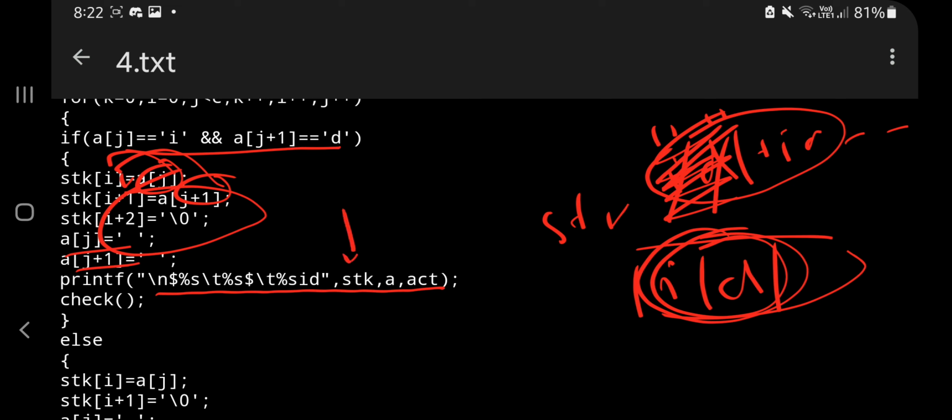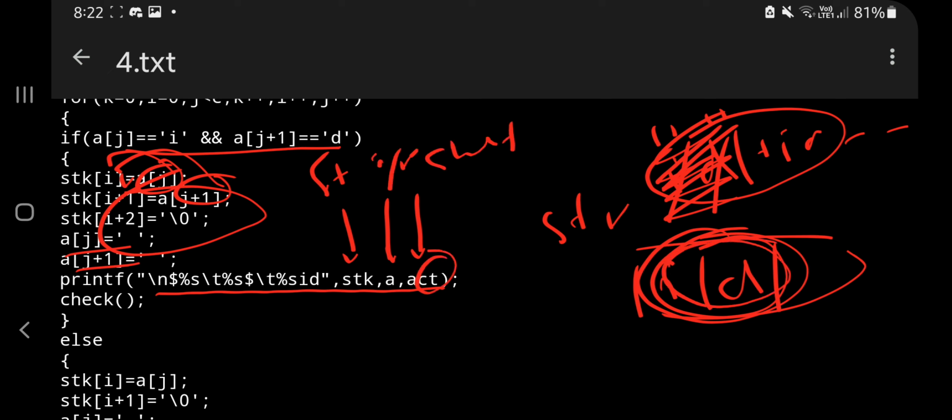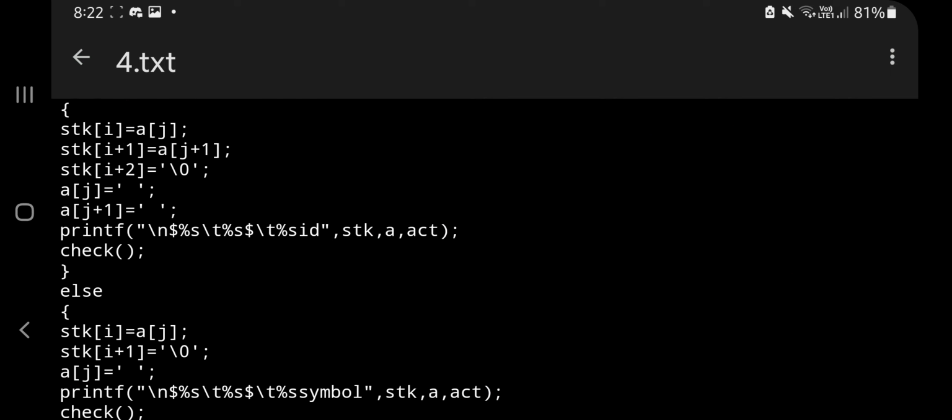What we are printing is the stack content. We output the stack content, then we output the input, and ACT is nothing but the shift array, because we have shifted the id, right? That's why we are outputting ACT as shift. Remember I told you two arrays are there: ACT is for shift and AC is for reduce. So after we have output that, we will be calling check here.